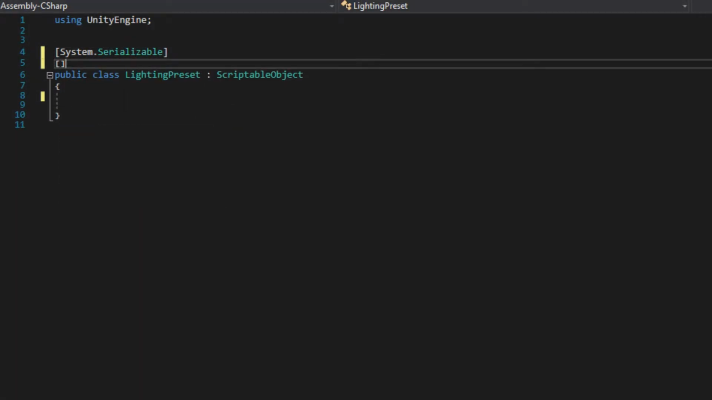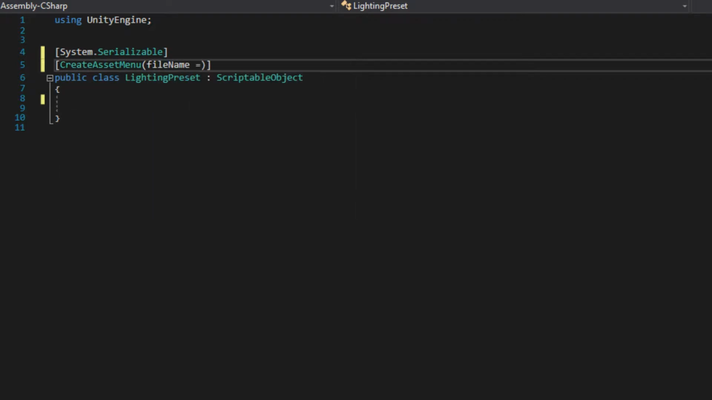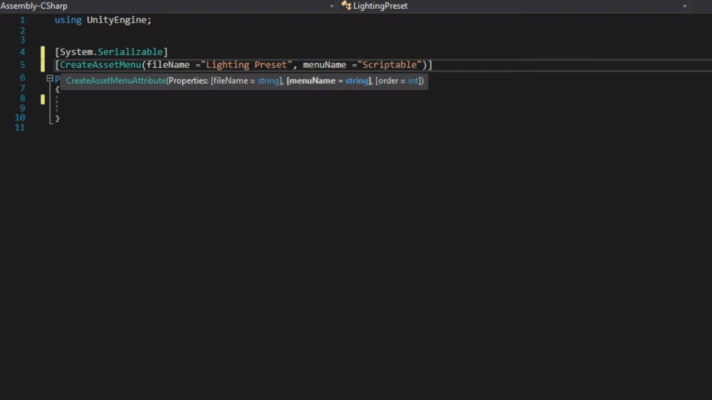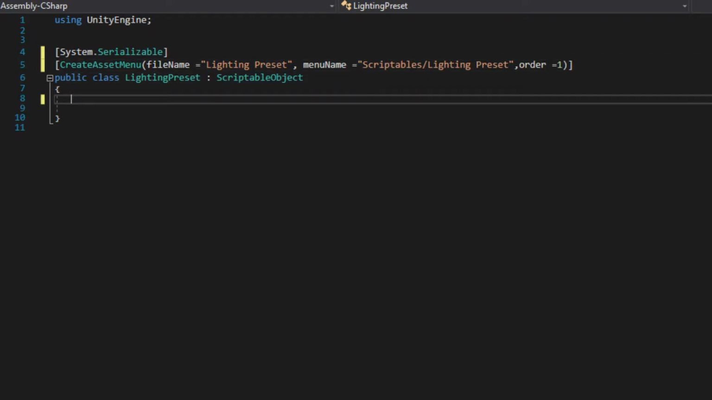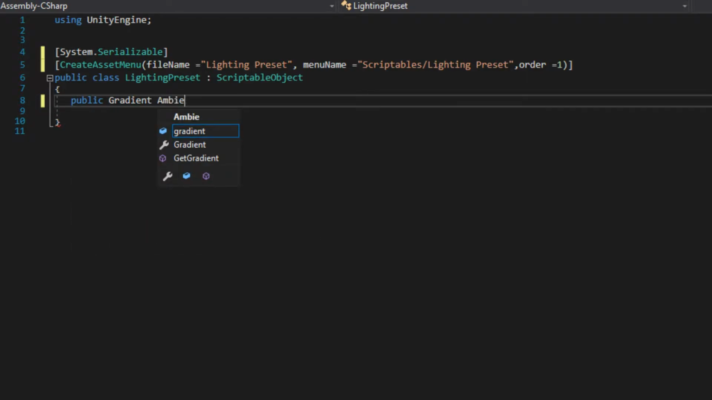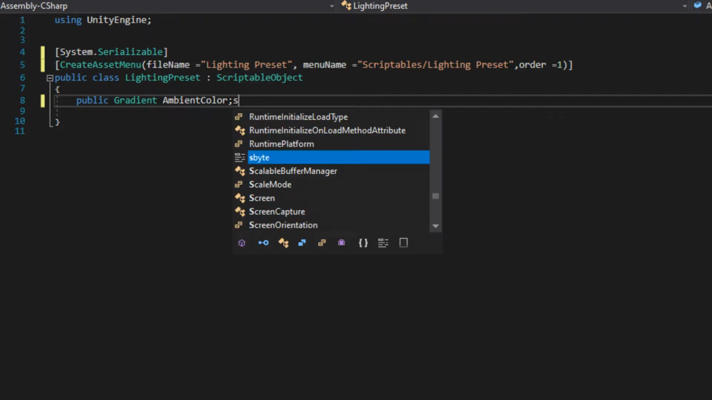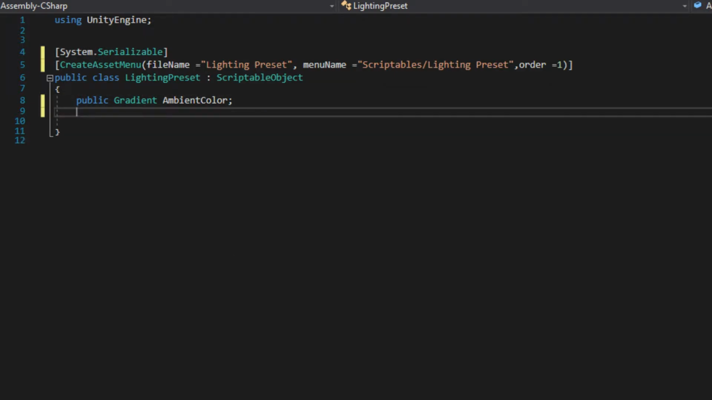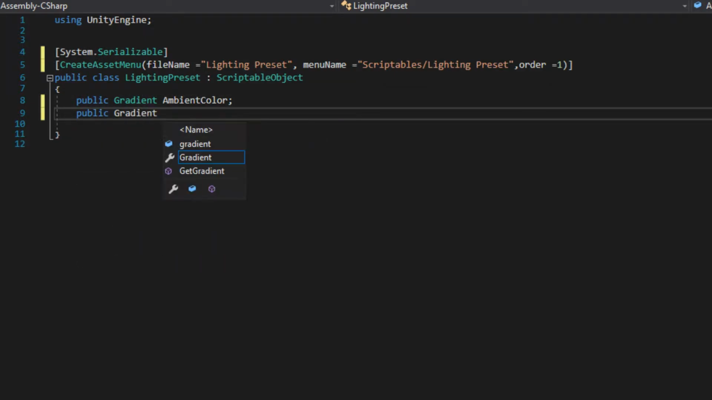So next we'll add an attribute to the top of the class, and this will enable us to create an instance of the class as a file in the Unity editor when we right-click. So finally we can add some variables to our class. I'm going to add ambient color, light color, and fog color as gradients, as this allows us to easily change the color in the inspector.